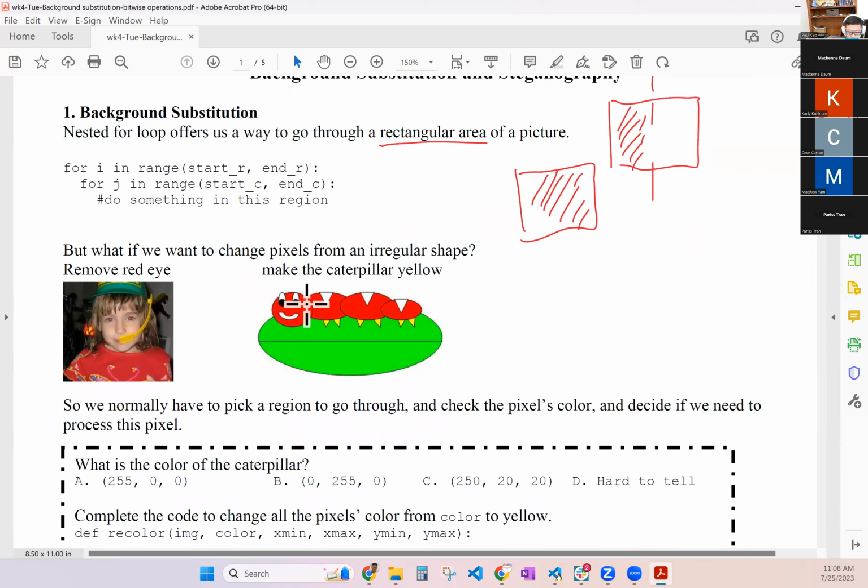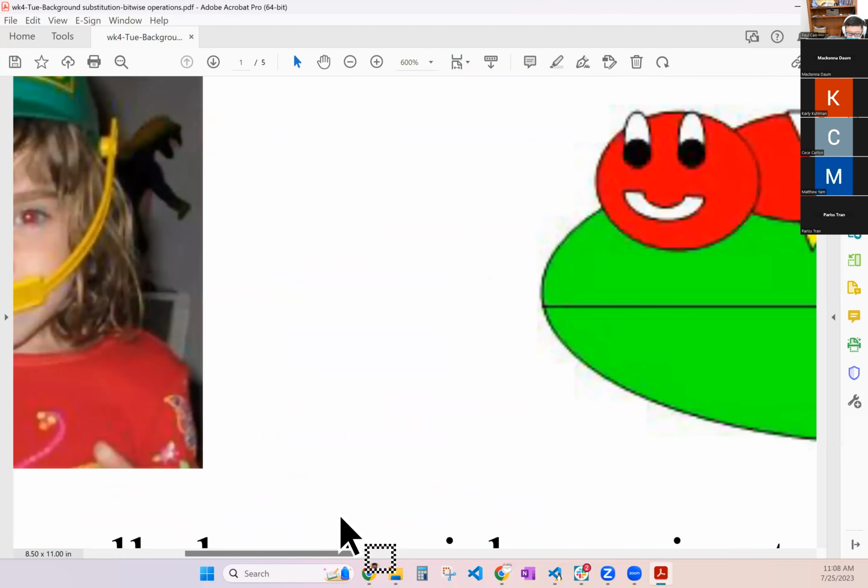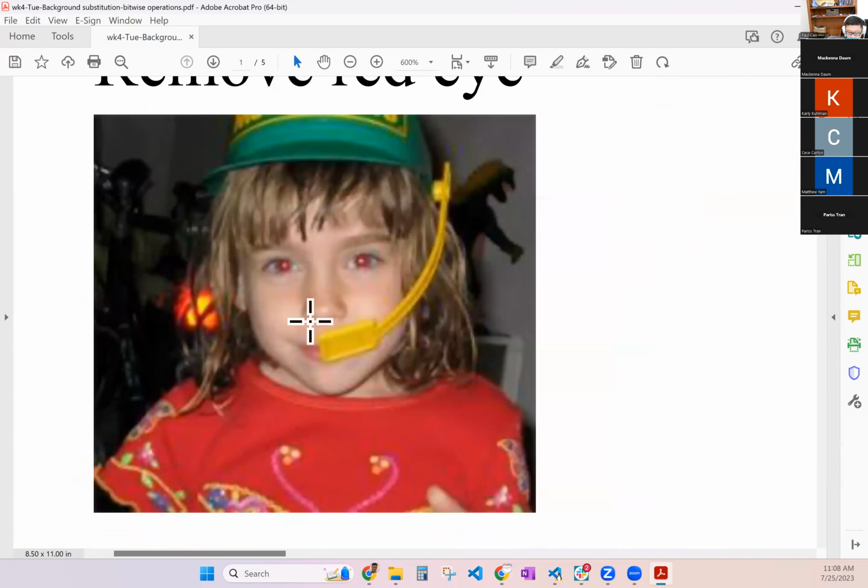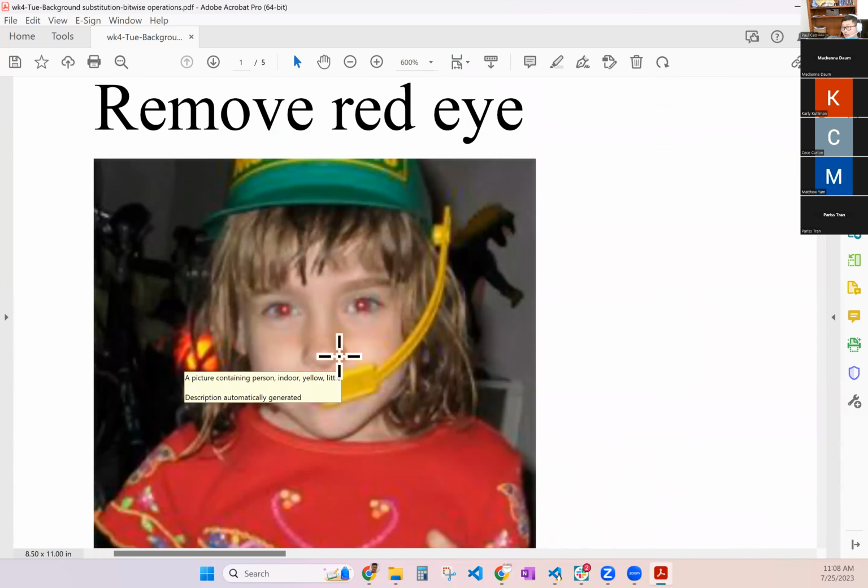So for example, I have this red caterpillar. I want to change the caterpillar from red into black. How do I do it? If you look at this kid, in fact, I think she's the daughter of one of the faculty at the University of Michigan, who kind of pioneered this media computing idea. Her name is Jenny. If you look, the eyes are red, so it's red eye. If I want to remove the red eye, what should I do?